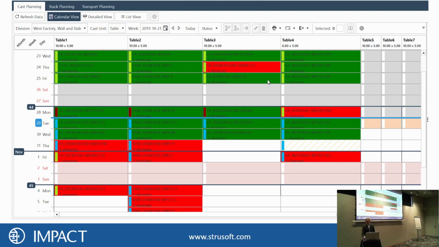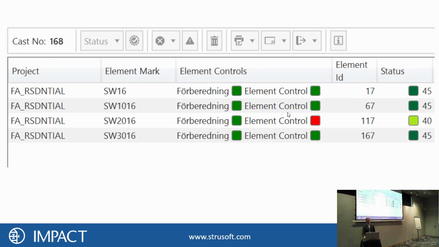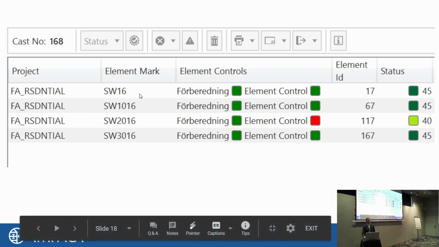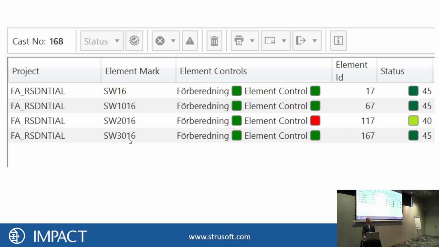I'll give you an example. If I click here, going more into detail, to see what happened yesterday, why is it still red? So clicking there, I can see that, okay, there are 4 elements, sandwich walls. And this is in Swedish, it means preparation control, done. Everything is okay for that, so we have produced it. But there is one element control, the after control, the post-production control, which is red. And that is why it's still red, because I've connected this to 45, produced and approved.